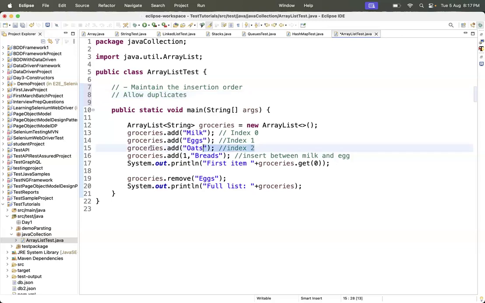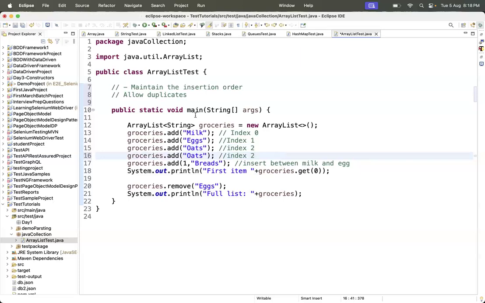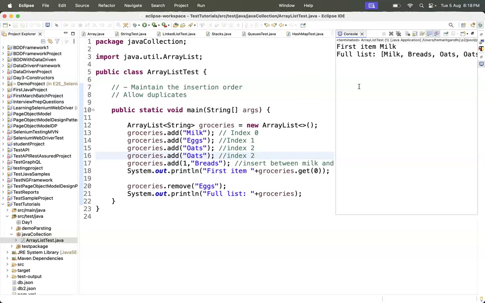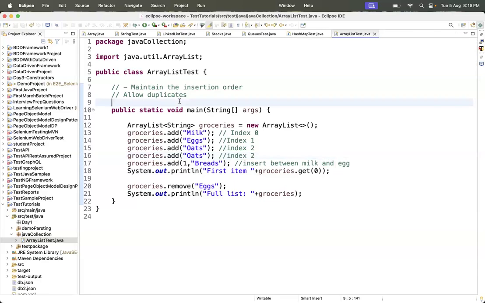So let's say if I add this over here and then run it. What I did is I have two values of the same name. Then if I run it, you will find two oats values over here in the array list. That means it is allowing you to have duplicates. So if you are okay with having duplicate values, then you can choose array list.